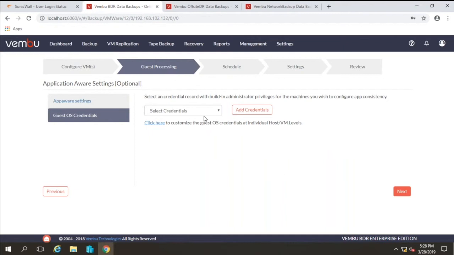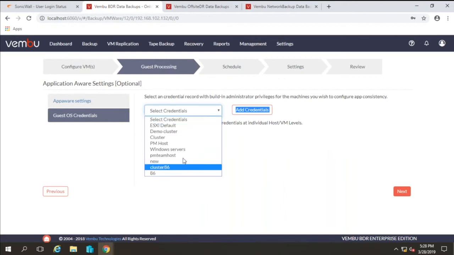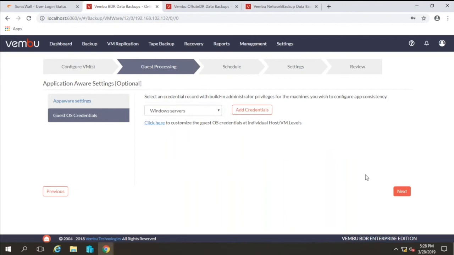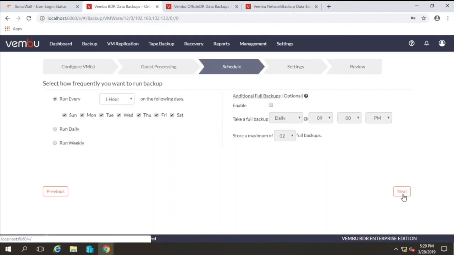So you need to give the credentials. I'm just telling this Windows Server as my credential. And if multiple machines have multiple credentials, you can individually add them here. And then after, let's click on next. So here you need to select the frequency for the incremental backups. Or if you want to schedule an additional full backup, yes, you can schedule it from here.